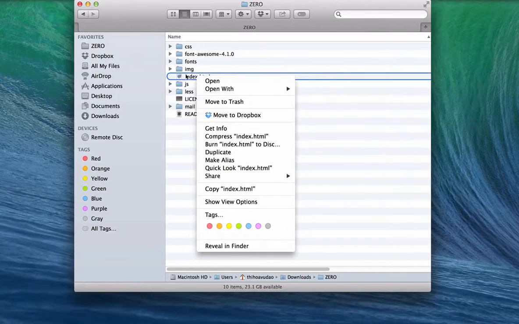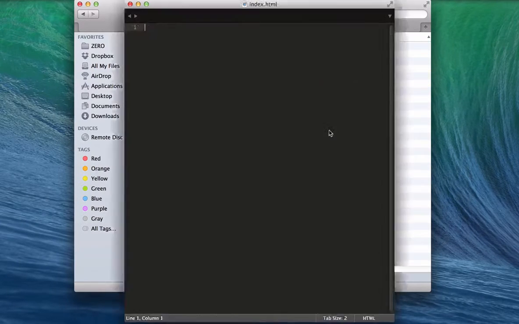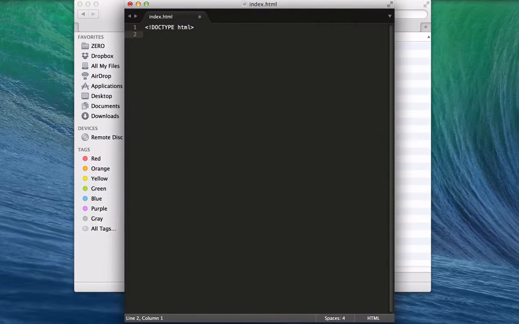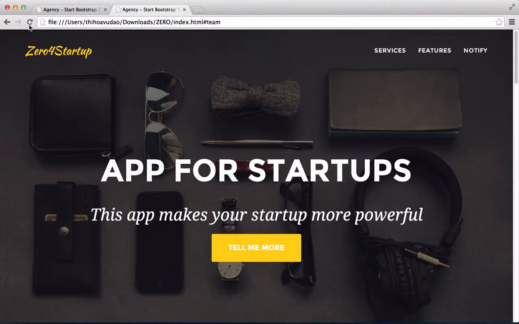Then we need to open the index.html file in the text editor, and replace everything in the HTML tag with the one we just copied. Click Save. Go back to the template and click Refresh. Cool. Everything's still there because we just updated the index.html. The last thing I would like to do is replace the background image.